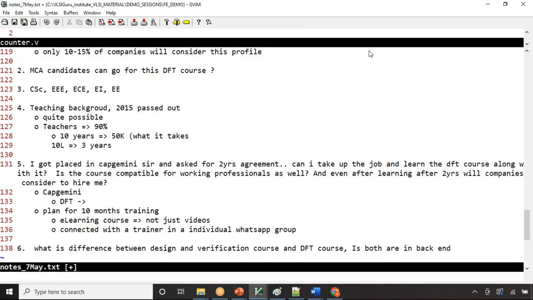What is the next question? What is the difference between the design and verification course and the DFT course? The design verification course is one course, and this one is another. These both are in backend. See, front end and backend are only for our reference purposes.